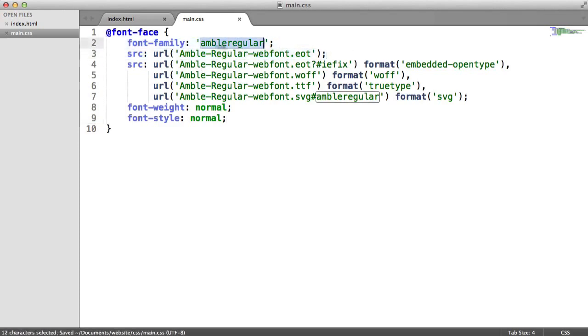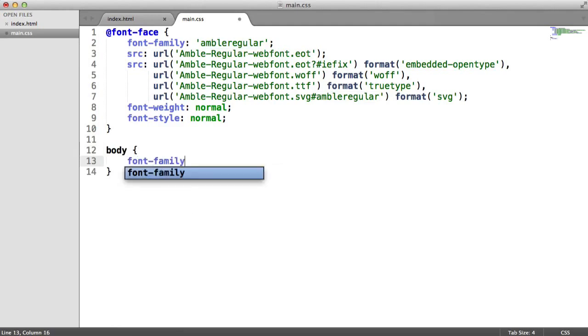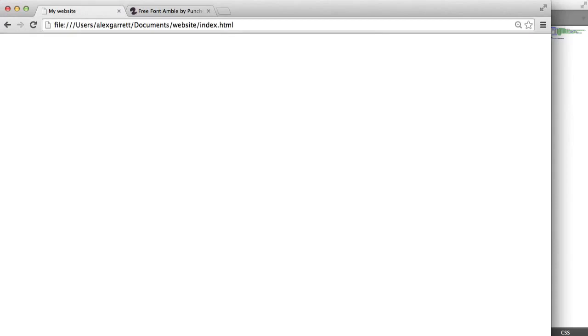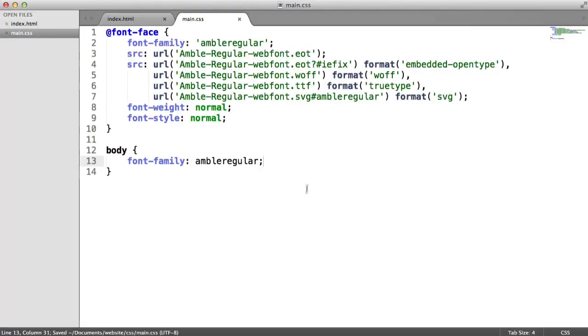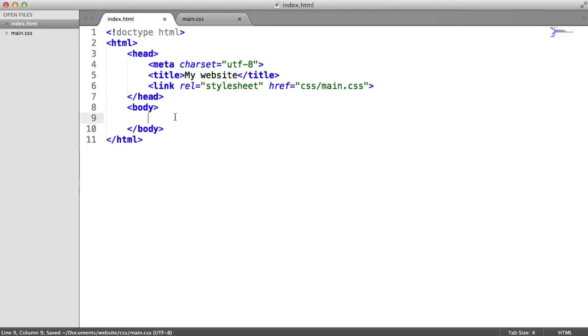So we've got our font family called Amble Regular. All we need to do now is say, well, which font family do we want to use? Well, in this case, we can just say body, font-family, like that. We don't really need the double quotes here because it's all one word. So now when we refresh, we have that font available for everything on our body. So I'm just going to create a paragraph here with some lorem ipsum in.